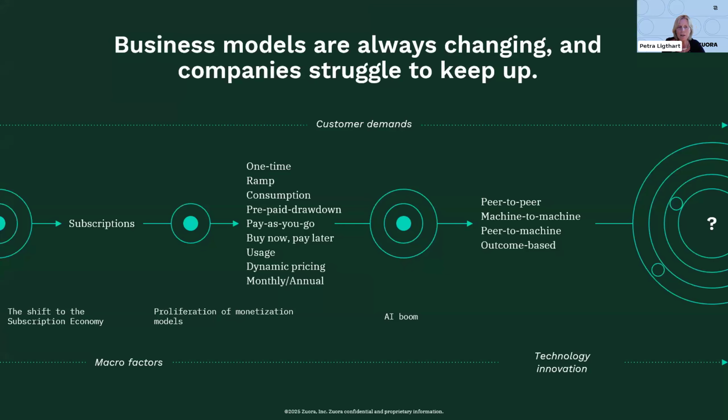And then in the last 10 years, you got all those other models coming up: the usage models, consumption, prepaid drawdown, pay as you go, buy now, pay later. And it's not stopping. In a way, it's accelerating. If you look at the whole AI boom, who knows what models we will have in 2 years or maybe even next year. So bottom line is that one model is not enough.